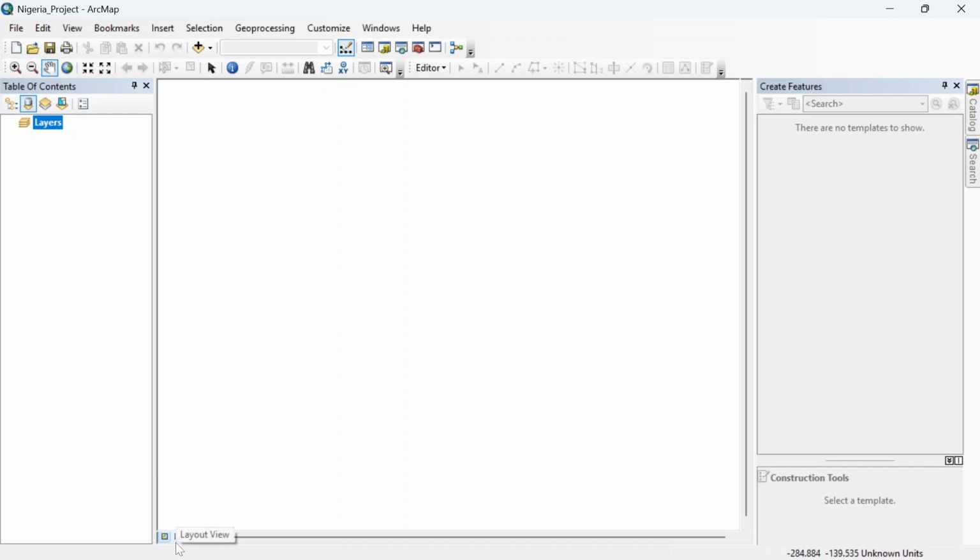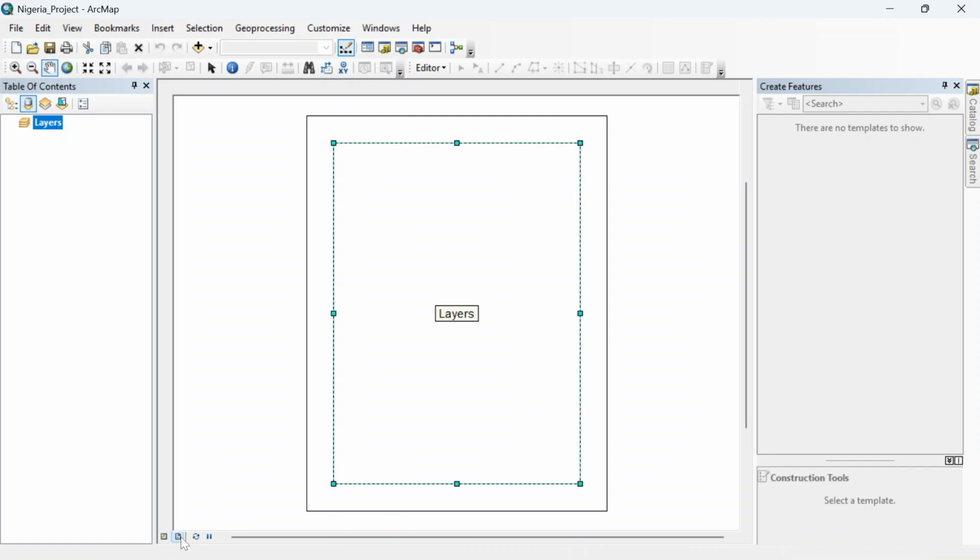The layout view is for designing maps, for presentation or printing. That is where you embellish the map. That is where you put your title, the north arrow, the legend, the scale bar, and all. Think of data view as your workshop and layout view as your final showroom. I think that will work better.